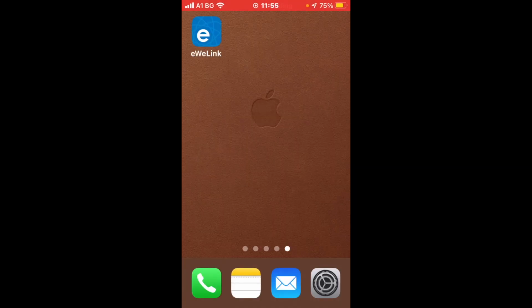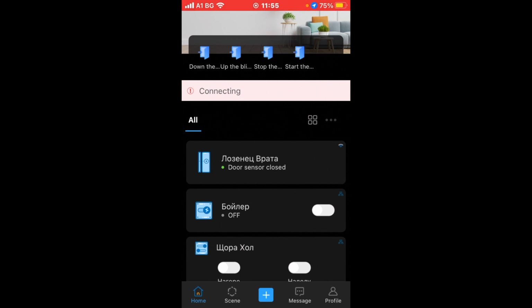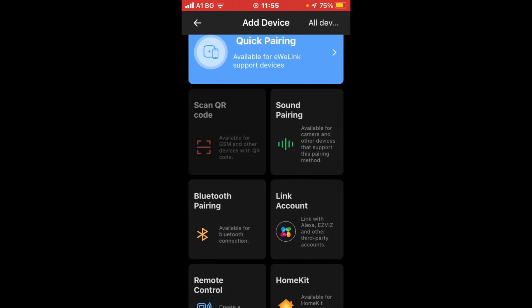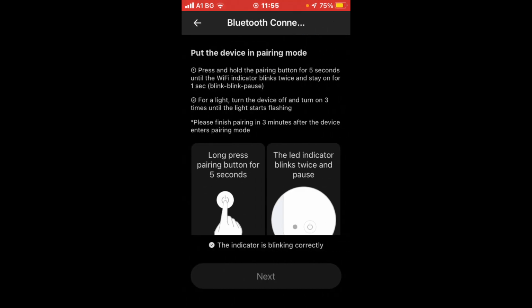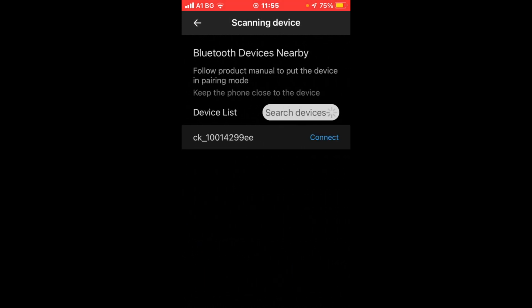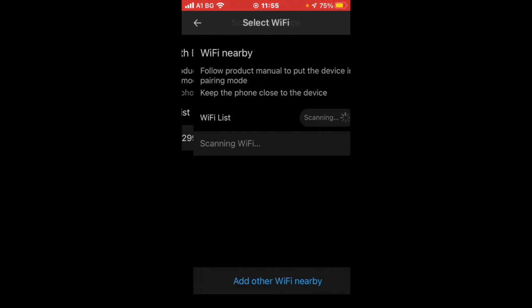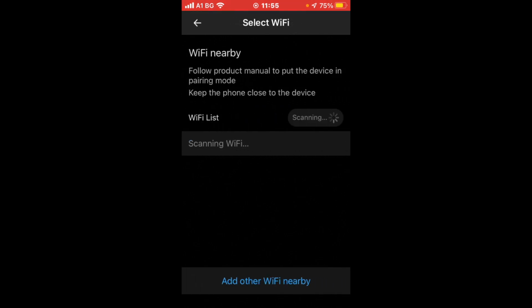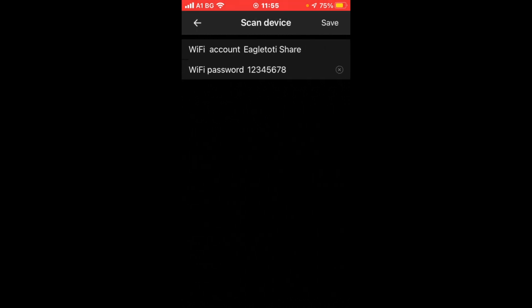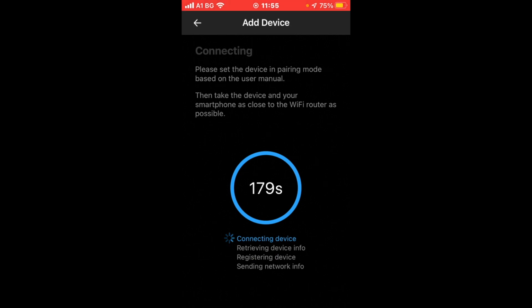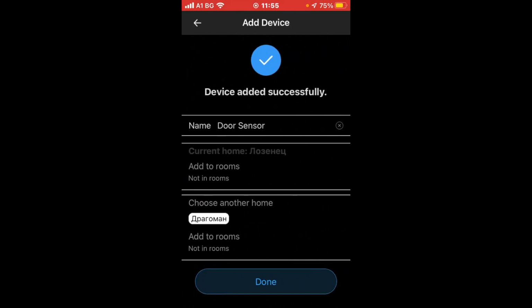Now open eWeLink application. I will show you the process for iOS. Press plus, press Bluetooth pairing, click the indicator is blinking correctly and press next. Here you can see the serial number of the device. Press connect. Choose your network, write down the password and press save. Device added successfully. Here you can change the name. We will not now. Press done.